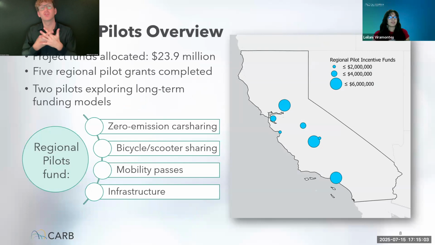Since fiscal year 2014 to 15, the regional pilot project's $23.9 million has funded various types of projects, such as zero-emission car sharing, van pools, ride-hailing services, shuttles, bicycle and scooter sharing, transit passes, outreach and education, trip planning, infrastructure, and maintenance. 5 of the 7 regional pilots have completed.